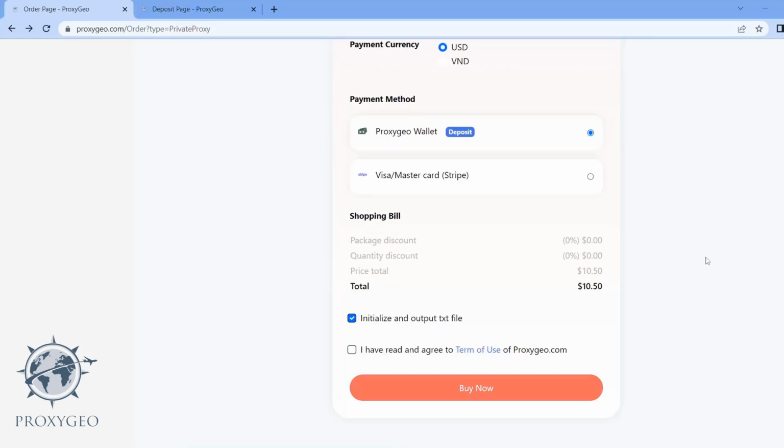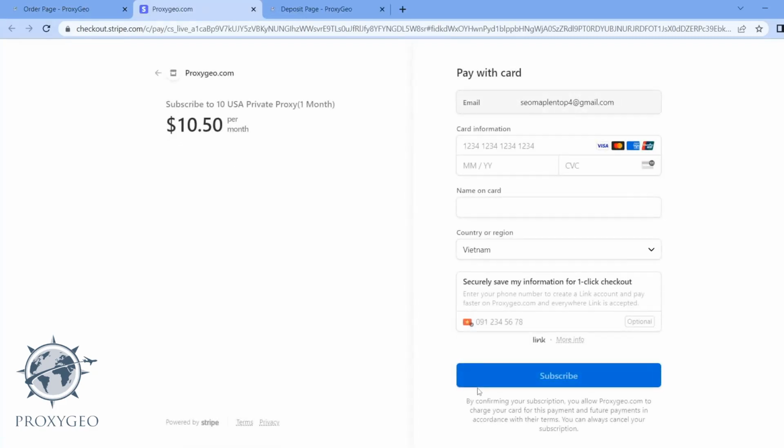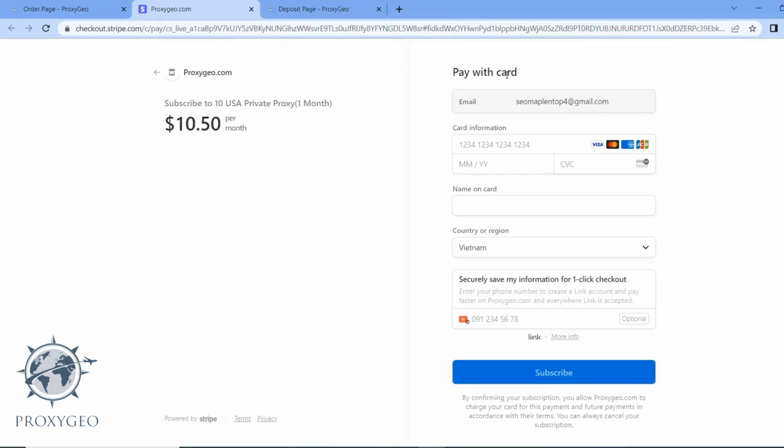In case you want to pay with Visa or MasterCard Stripe, you click on this option at the Payment Method section. Then click on I have read and agree to the terms of use of proxy.com. Next, click buy now. Then you need to fill in the required information here. Finally, you click subscribe. Remember that if you paid with Visa or MasterCard, your proxy package will be renewed automatically.